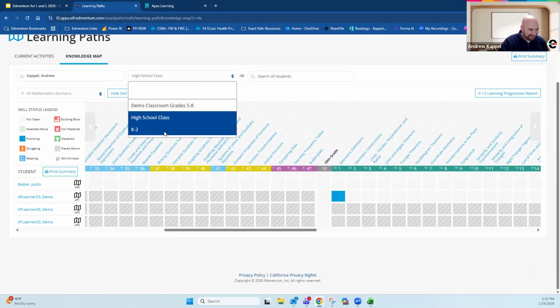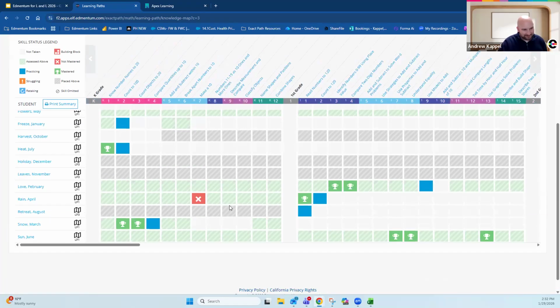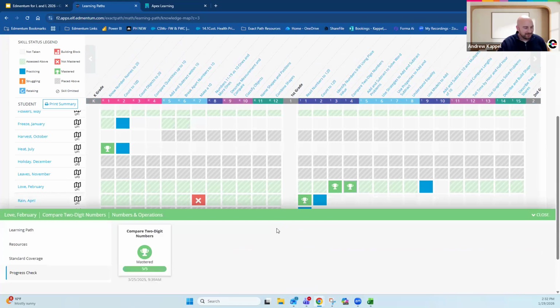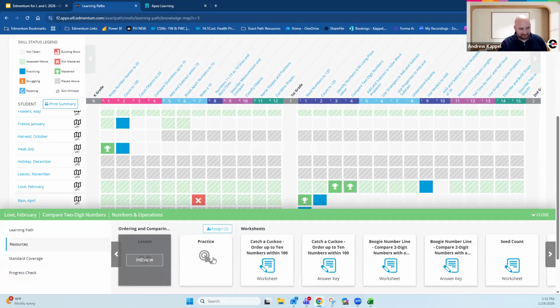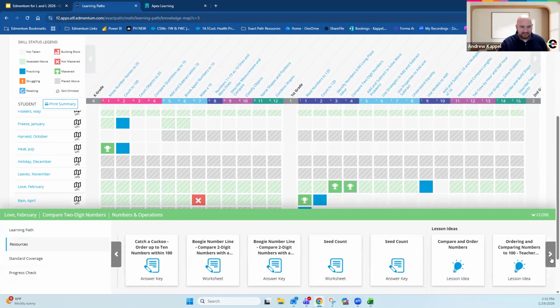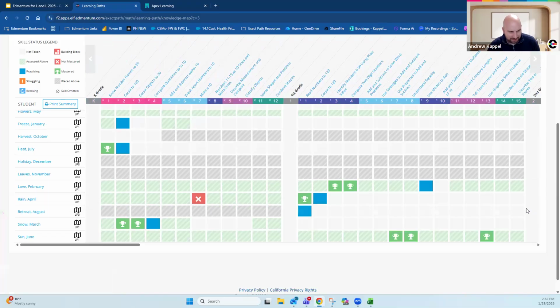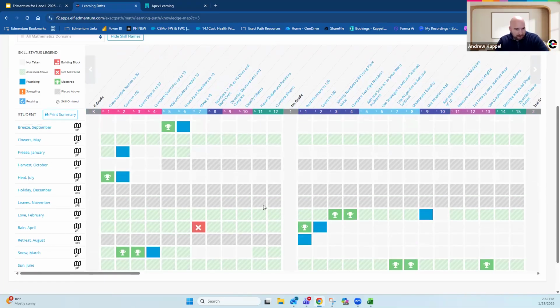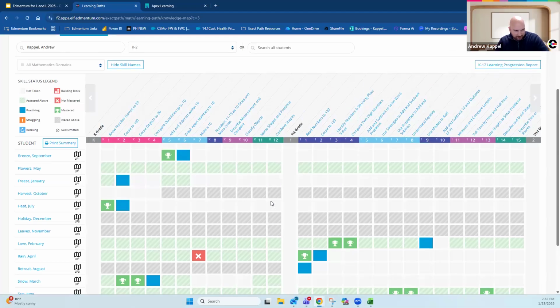But down in the K2 classroom, you're going to see, especially in this kindergarten one, some more worksheets, where up here you're going to start to see some additional resources that are lessons and practice. And there's some videos, lesson ideas in there to support your scaffolding for students. So some really great resources there. That is the knowledge map.